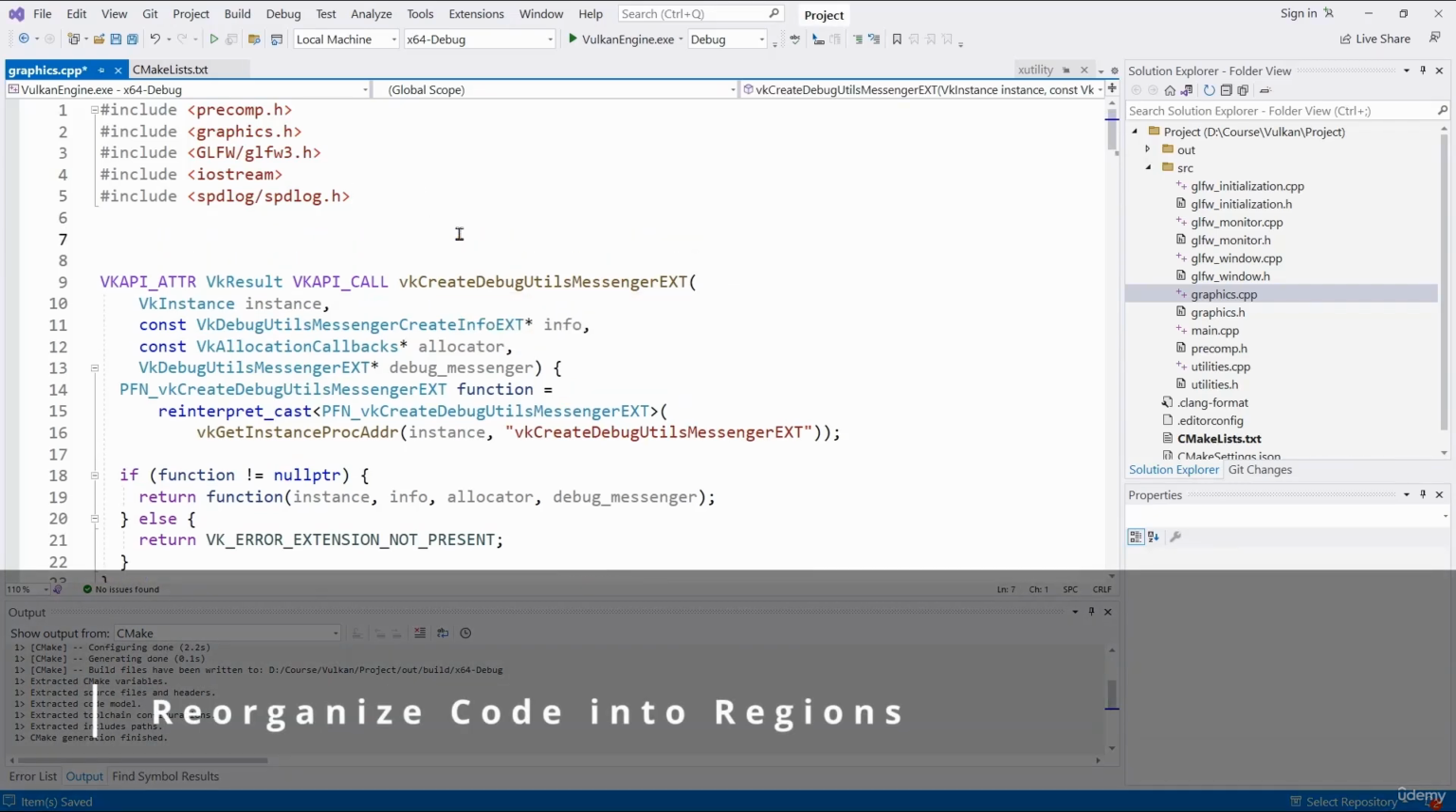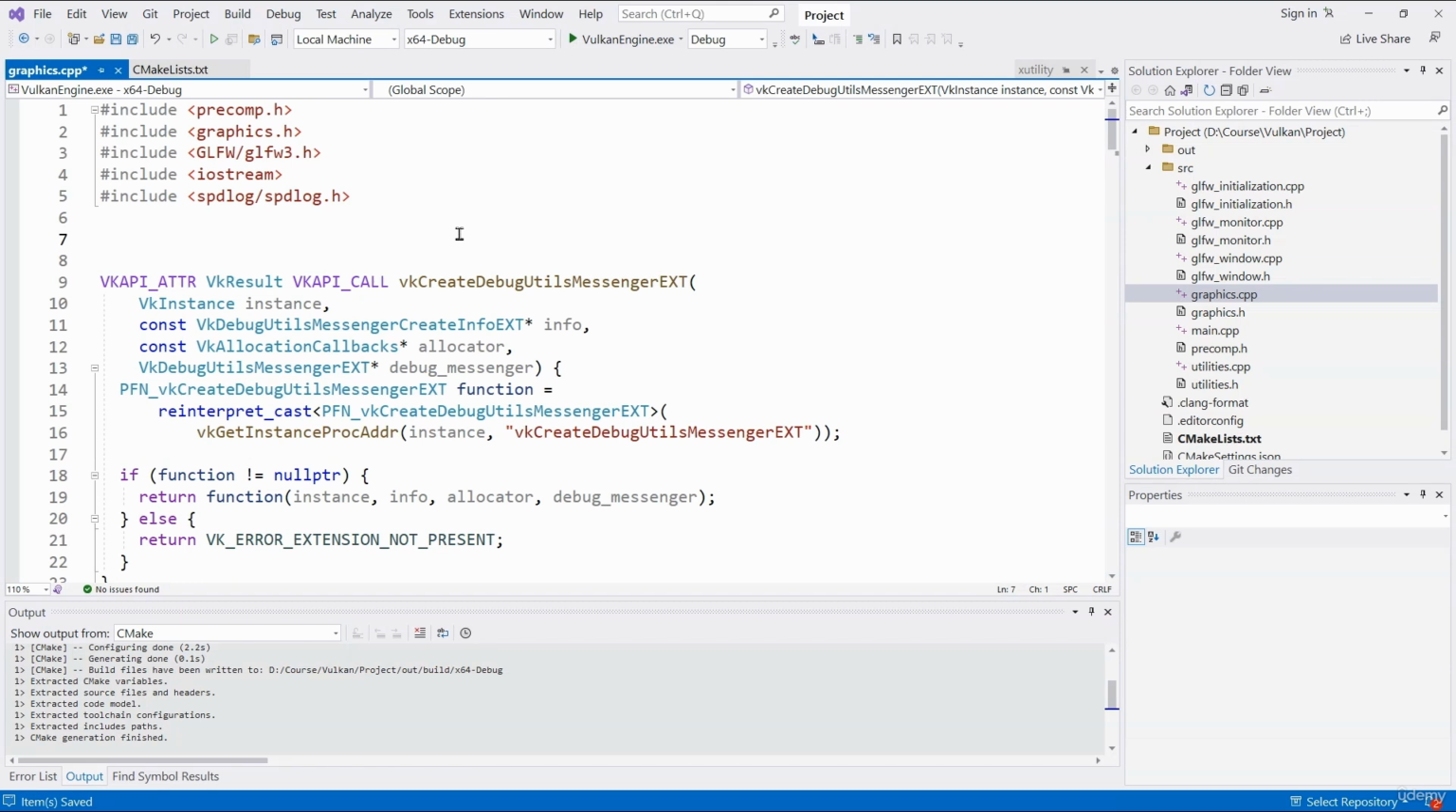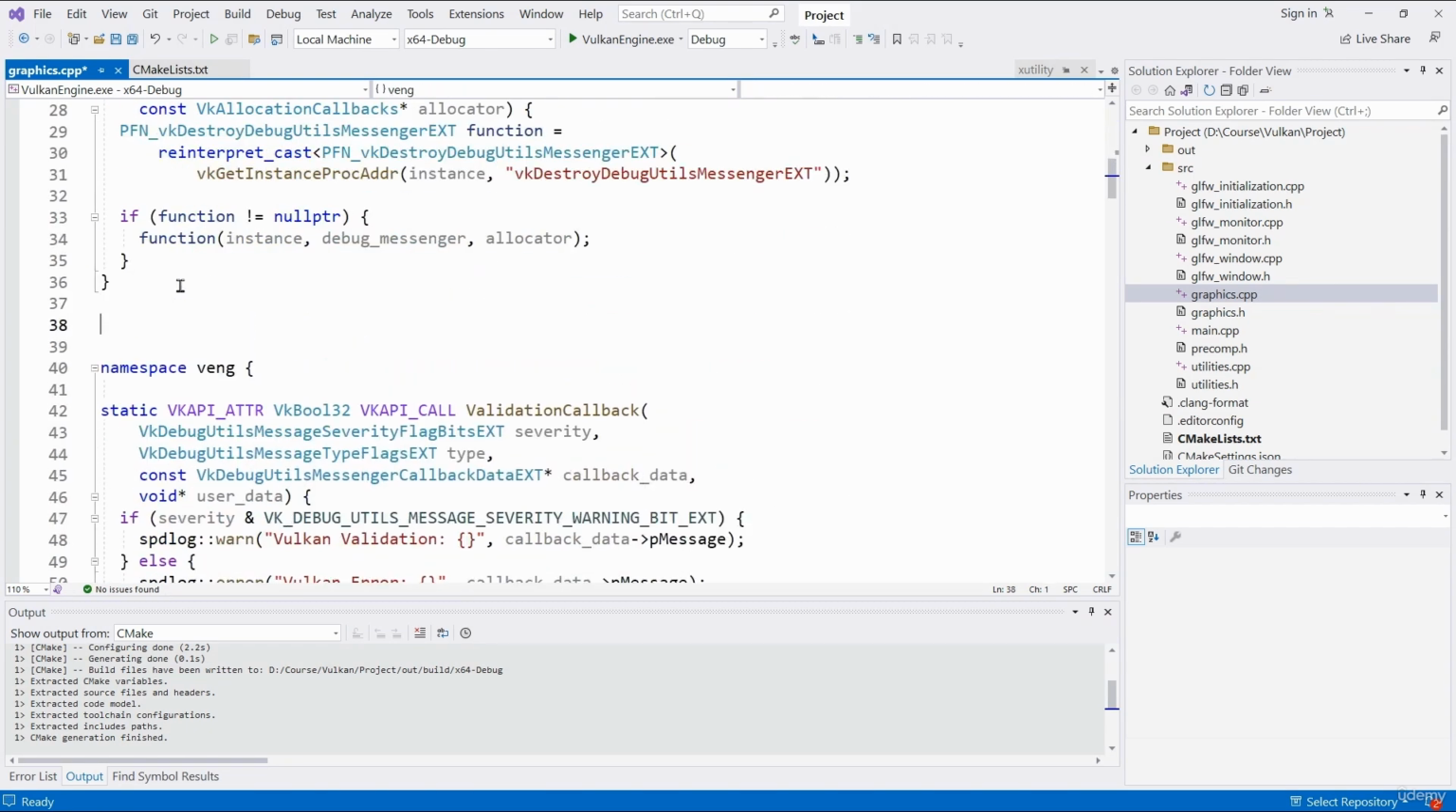Hello. In this lesson, we're going to do a little bit of organization. The Vulkan code will quickly grow and become hard to follow up. So I will do something that is mainly a Visual Studio feature. This is the hash pragma region. We can give a name to the region, and we also need the corresponding pragma end region call.